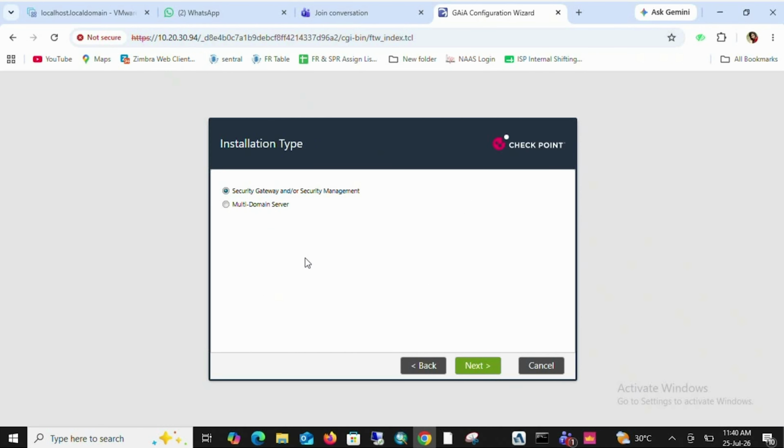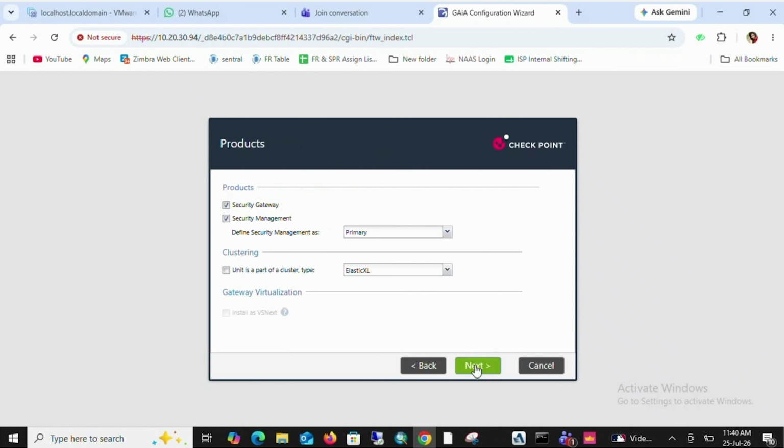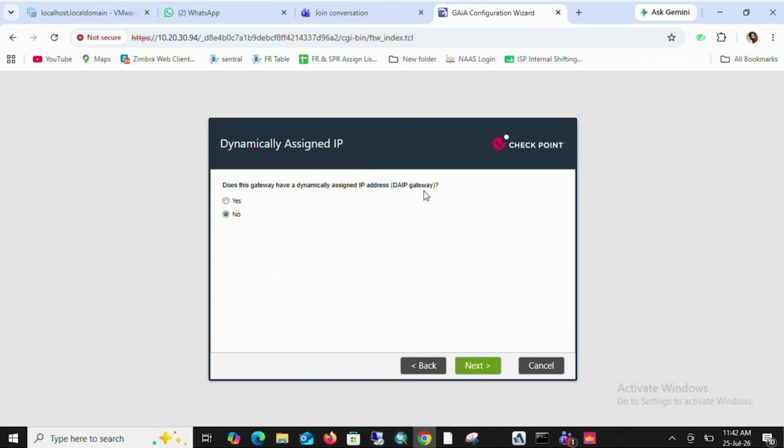Make sure Security Gateway and/or Security Management is selected and click Next. More importantly, choose Security Gateway as the server role. If needed, you can enable additional roles, such as Management Server. Make sure both Security Gateway and Security Management are selected if you need a standalone setup, otherwise, select only one. In this video, I have selected Security Gateway. Click Next to proceed. Select No then hit Next.